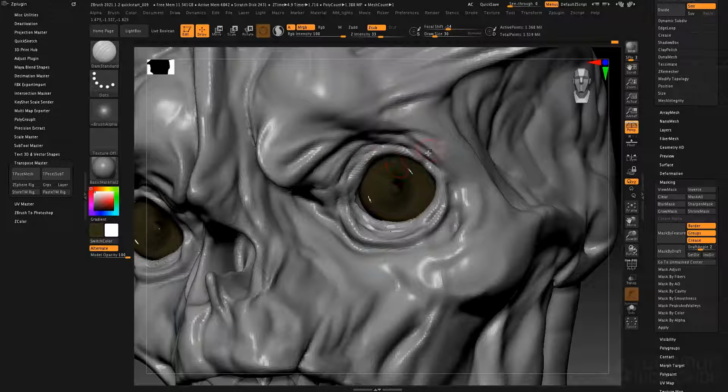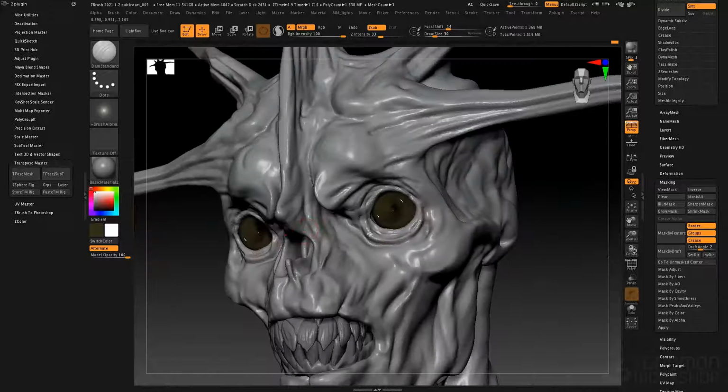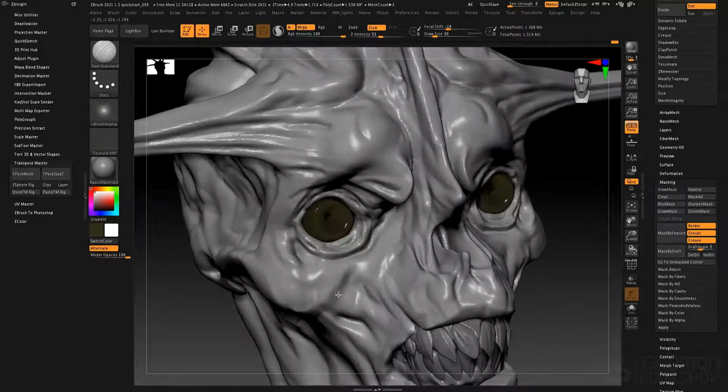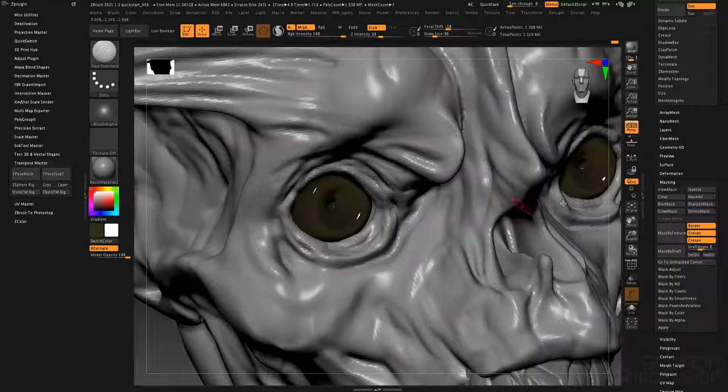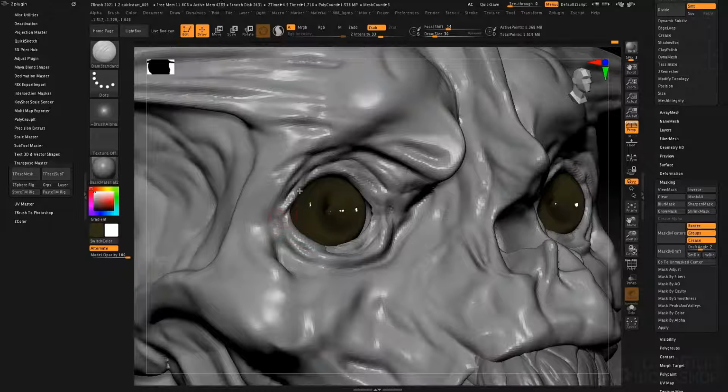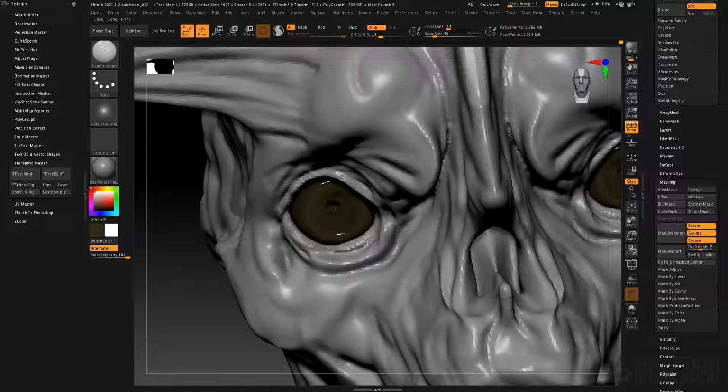So there we go. Get some nice wrinkle patterning in there. And my eyes are asymmetrical, so I'm going to turn X symmetry off. Hold down the Alt key when you're using the Dam Standard brush. Remember also to turn off any color if you happen to have turned on color while we were working on the eyes. Hold down the Alt key and it will pinch. That's the Dam Standard brush. So this is really great for getting the edges of eyelids like this.